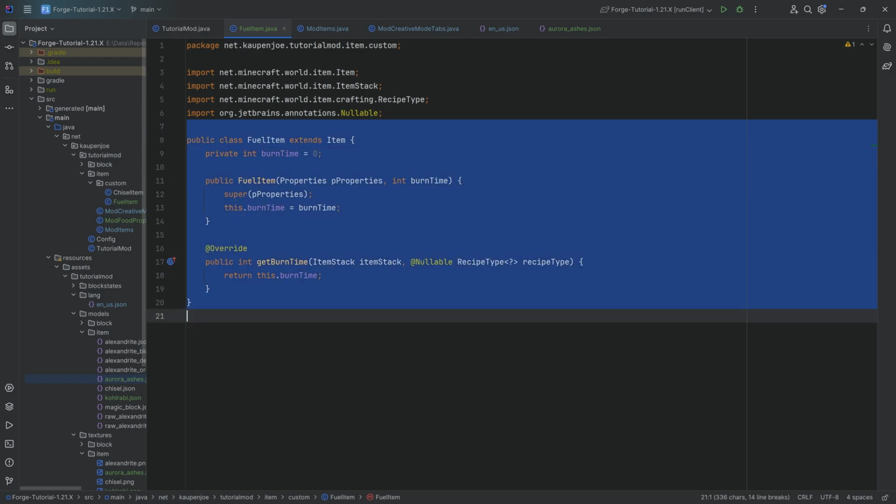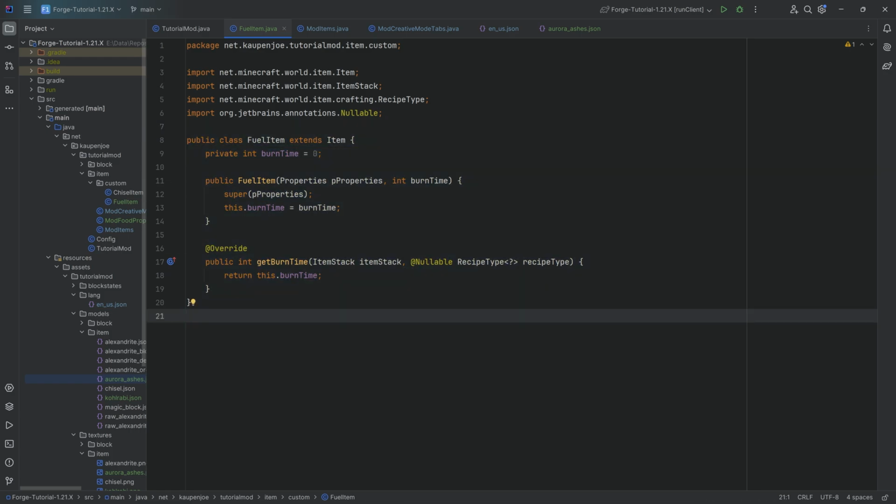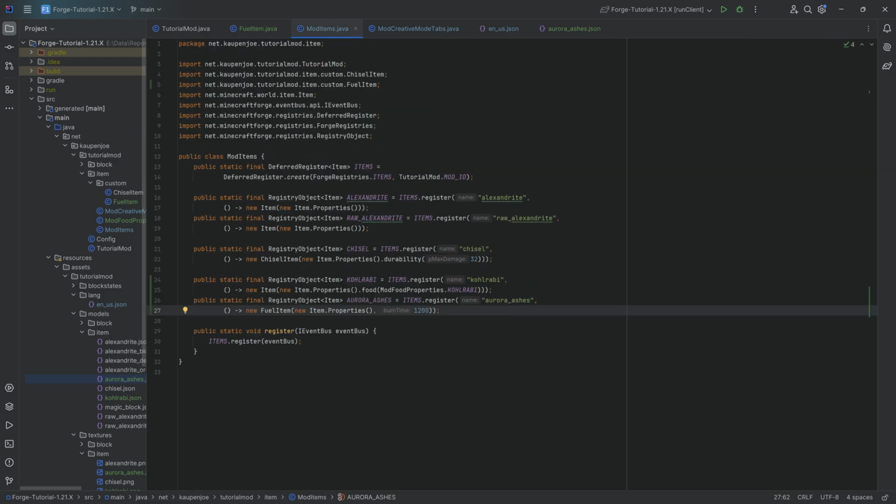And like I said, this class can be used however often you want, right? You can make 100 different fuel items if you so choose to, and just pass in a different burn time, and that's all going to work totally fine. So in that instance, let's jump into the game and see if it burns.